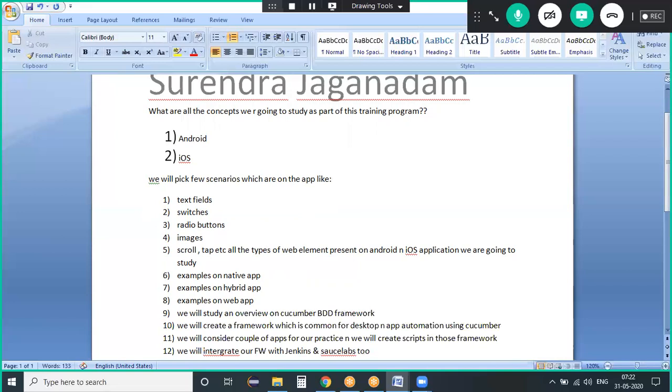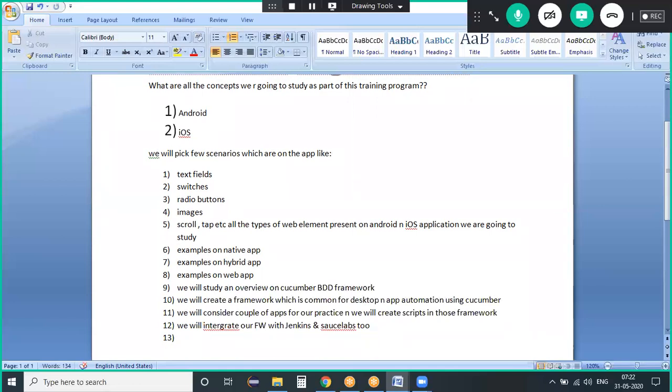Basically, Sauce Labs is a cloud of devices. If you want to execute your test scripts remotely, you can do it using Sauce Labs. How you can establish a connection with Sauce Labs and all those things, we are going to study within our training program. Additionally, we will cover a couple of sessions on Core Java, maybe at max two sessions. We will see an overview of classes and objects, inheritance, variables, all the core Java concepts within two sessions, and then we will jump onto Appium.